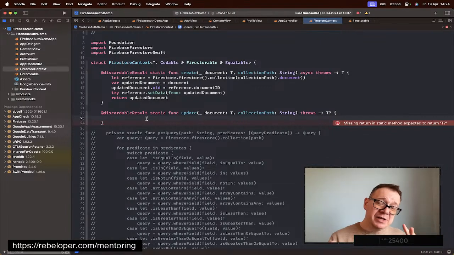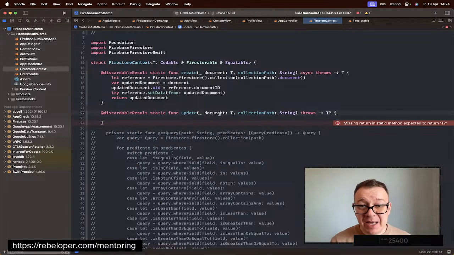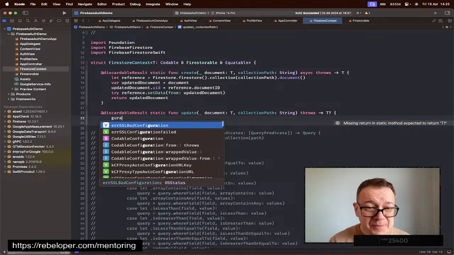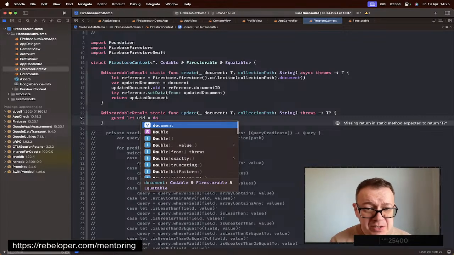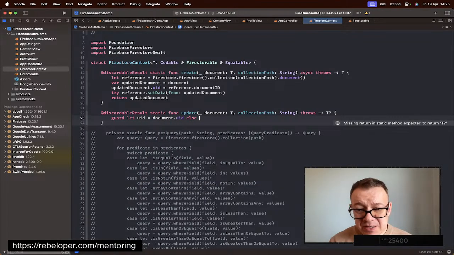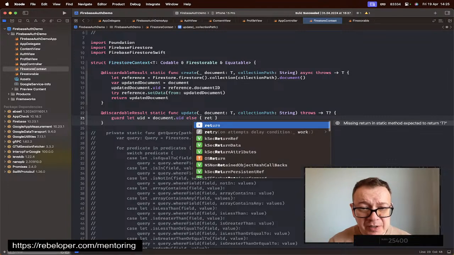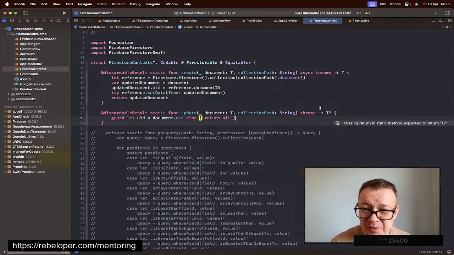So how do we actually update? Well, we grab our reference and grab the document with a particular UID at that reference, and then we just update. So we need that UID. This is the very first example of why we actually do need a UID. And that should be on the document. So first of all, we make sure that we have one. So guard let UID equals document dot UID, else we are going to return nil. So no, actually a nil value will be returned.